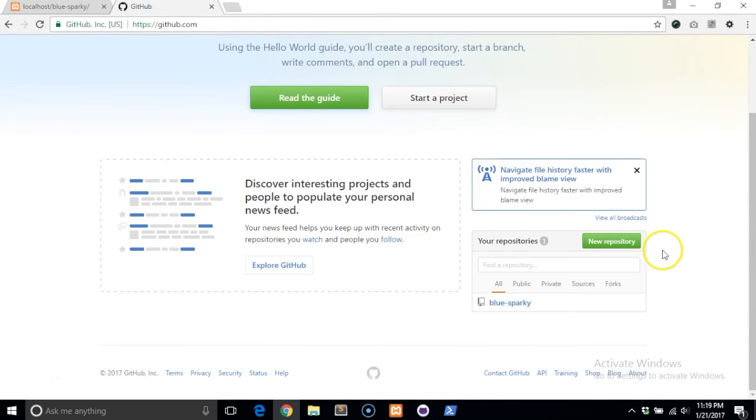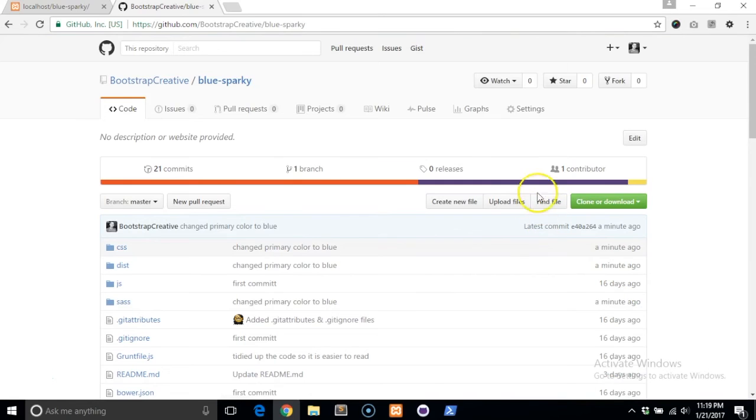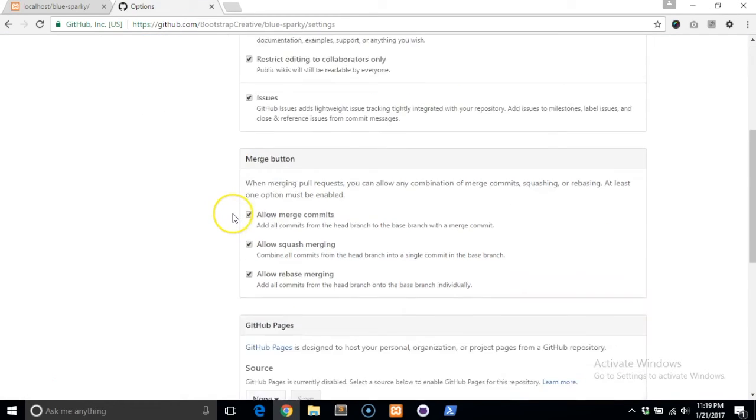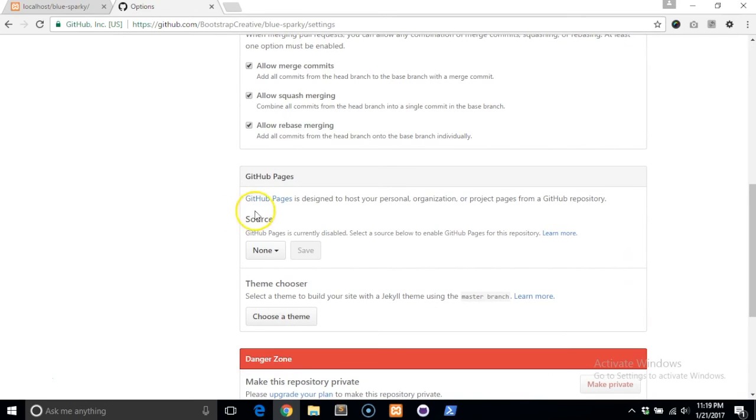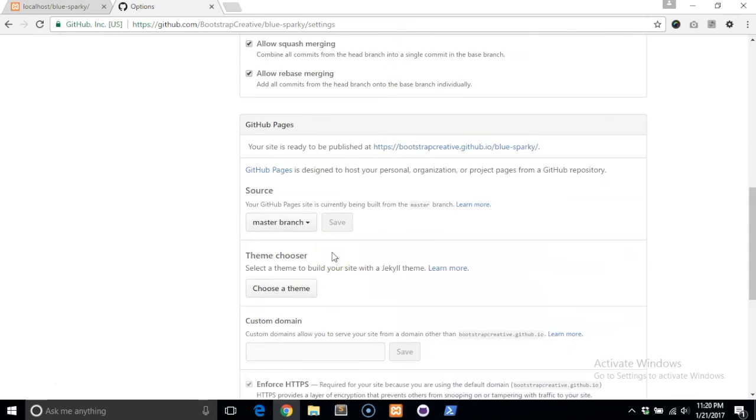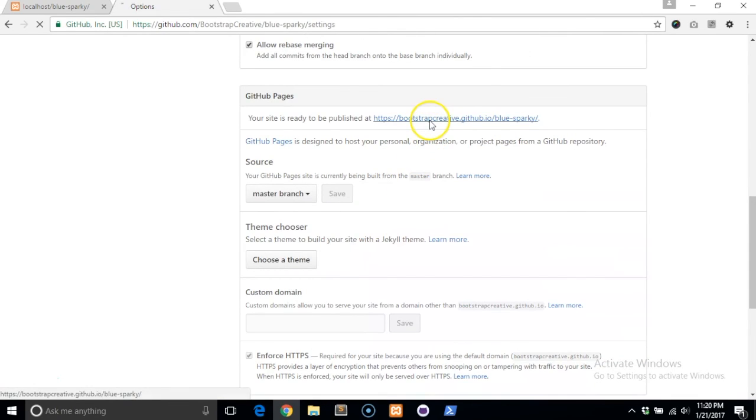Let's say you want to share this project with someone so they can see your awesome blue version of Sparky. GitHub Pages makes it really easy. In your browser, go to github.com and go to Blue Sparky repo. Click on the Settings tab and scroll down to where you see GitHub Pages. Under the Source dropdown, select Master Branch and click Save. Click on the Publish URL to preview your project.